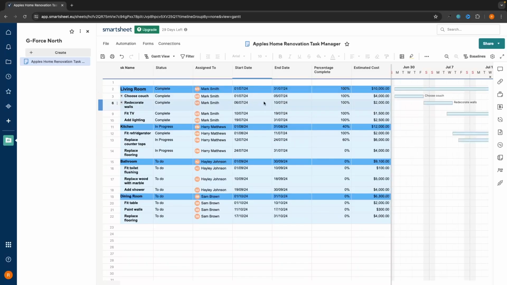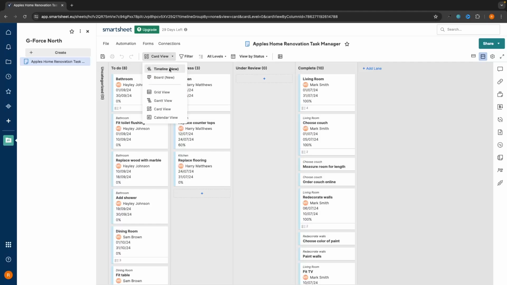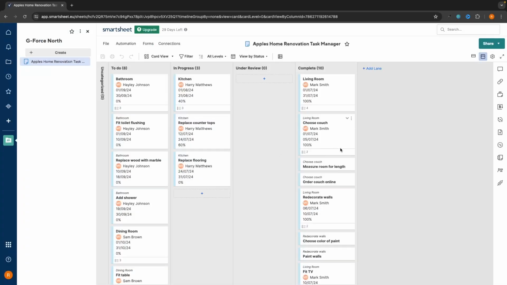So with choose couch right here, if I change this from the 5th of July to the 10th, this line is going to expand as soon as I click on enter. As you can see, that's going to expand right there. So that is the Gantt view, and then the card view is not the best. In my opinion, it's just a worse version of the board view, so I never use this. But you can use the card view as well if you want to.